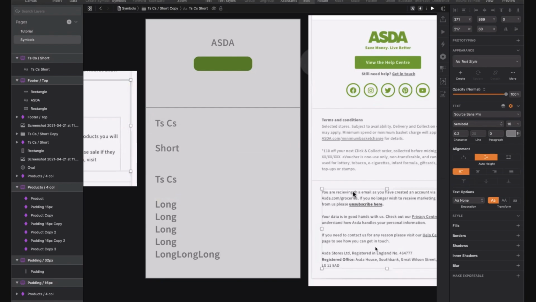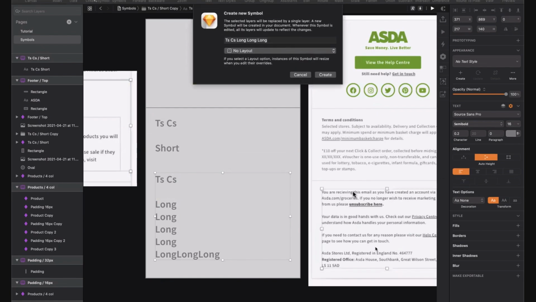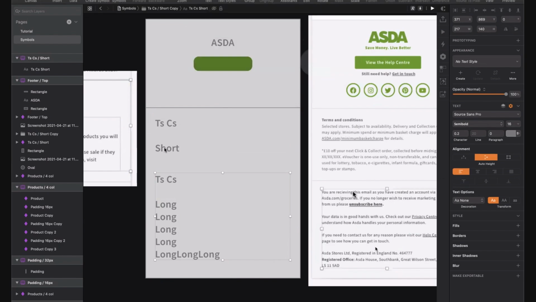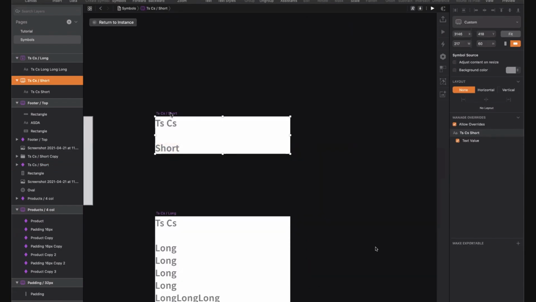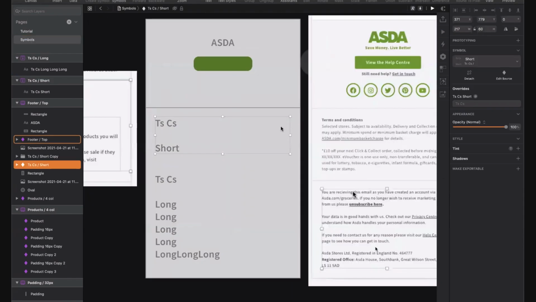Let's just call it that. And we'll call that T's and C's long. And as long as you set this top to bottom for both of those, so I'll go back to this one as well. Edit source, select it all. Vertical top to bottom, and then you've got the bottom bit.